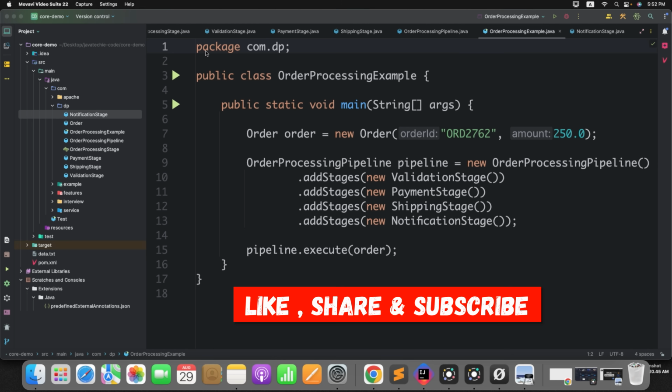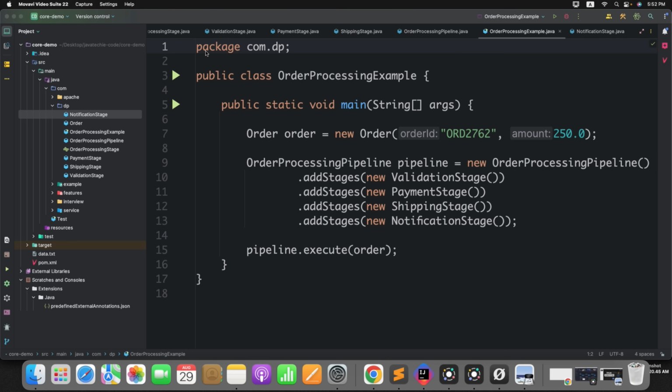So I believe that's enough context about pipeline design pattern. We understand what is pipeline design pattern, when to use it, what is the benefit, and also you understand the pipeline design pattern with a real-time hands-on example. So just give it a try with different scenarios and let me know in the comment section if you have any doubts or if you have any concern.